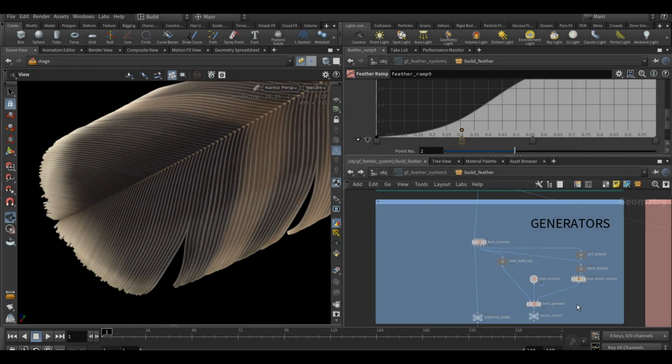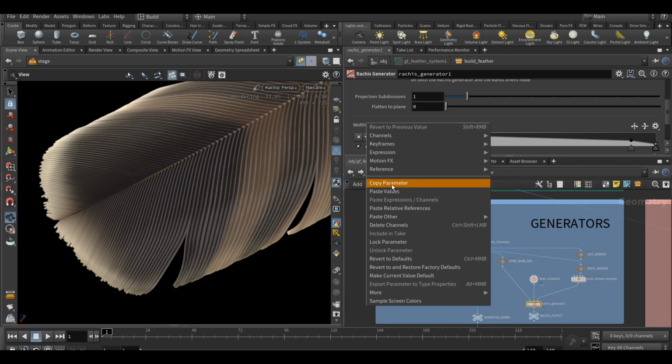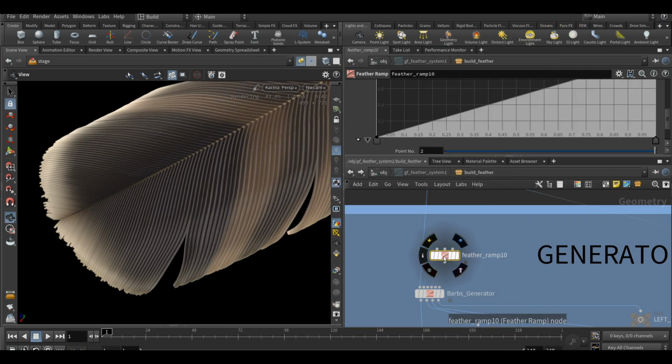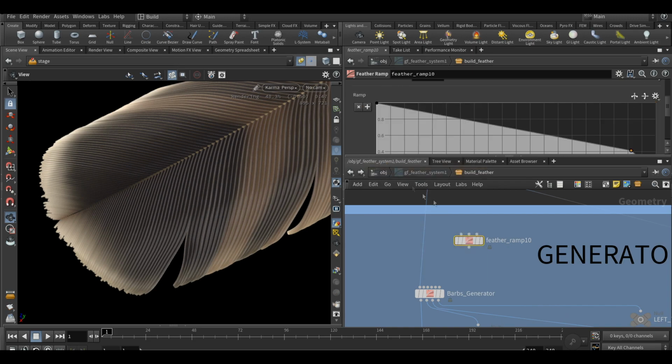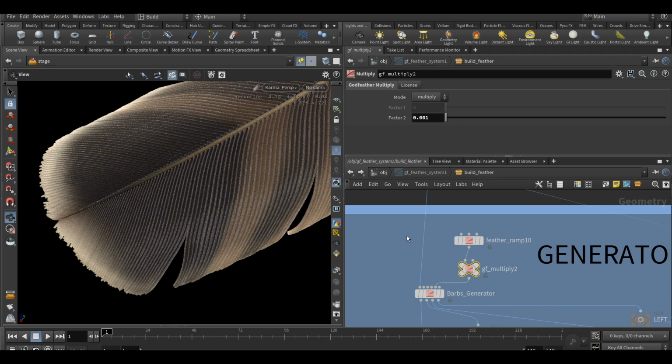When you create feathers, depending on your render engine and on the method you're using to render curves, you might get some artifacts at the roots of your barbs due to intersections. The Godfeather Barbs Generator can push the roots of the barbs away from the middle to get a perfectly clean look. Just copy the profile of your rakeys, scale the amount with a multiply node and connect it to the spine push input. And here you have a nice clean arrangement of your barbs.